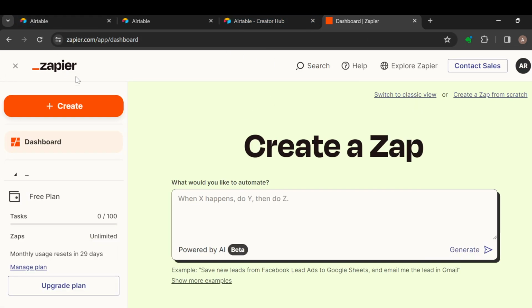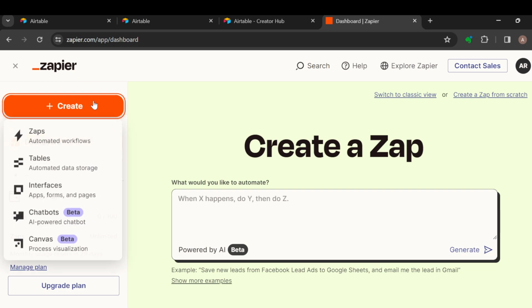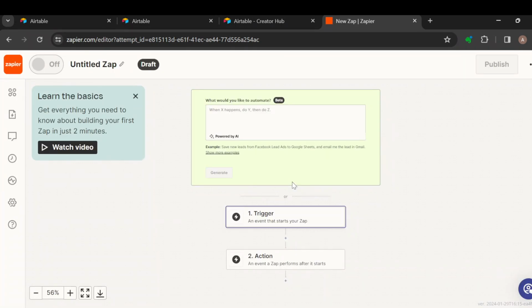So you can just go to the left side of the screen and click on the create button. After clicking on the create button, these are the options displayed. Click on Zaps, and then you'll be redirected to another page. Once you're on this page, the next step is to click on trigger. So that's the first thing.